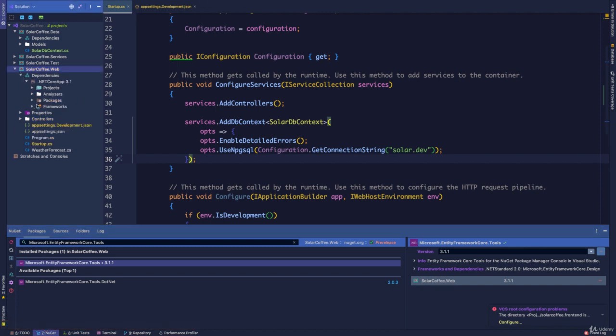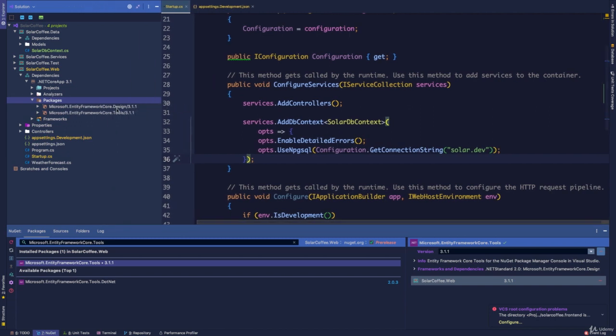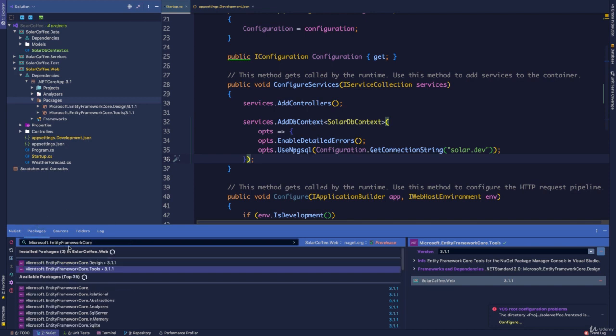So in our list of dependencies here for packages, I can see that I've added Entity Framework Core Design and Tools. I'm also going to go ahead and add the base Microsoft Entity Framework Core, which should be added to our web project.